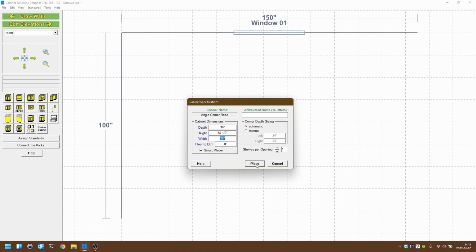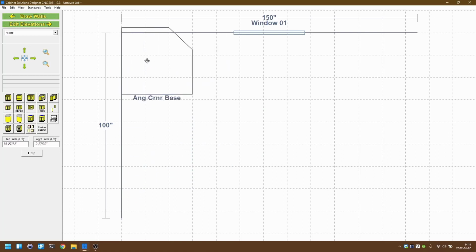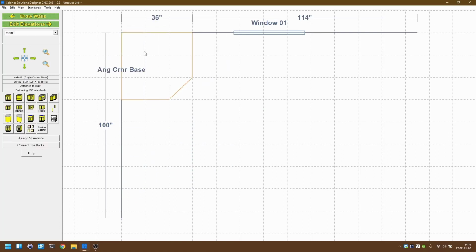I'm going to leave everything as default though and click on place and place that cabinet into my corner. You'll notice when I'm placing my cabinets, I'm overlapping the cabinets from the wall, or when I place more cabinets, you'll notice that I overlap the cabinets on top of each other. The reason why is because we have a feature in our software called Smart Placer.